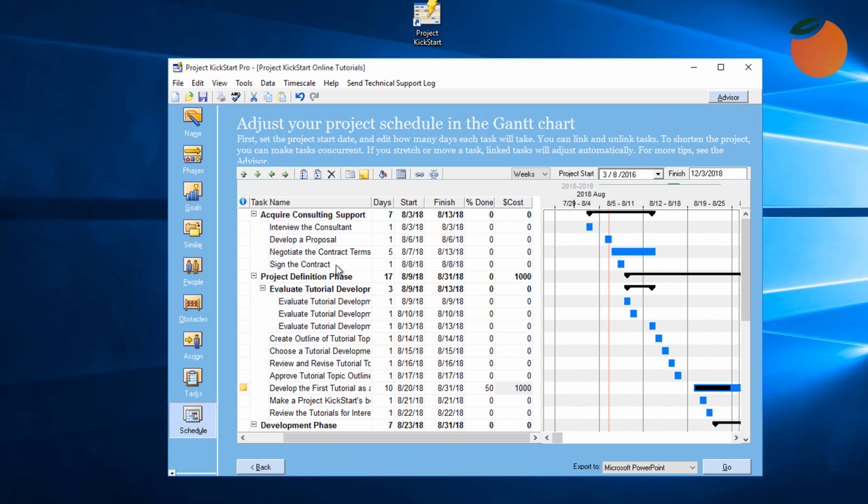Here's a task identified as sign the contract, but signing a contract will not require 1 full day. It's really a milestone, so the planner can change this to 0, and now a diamond appears to indicate that in fact this is a milestone. Blue and black are the default colors of Project KickStart's tasks and phases. Planners can find several uses for changing these colors using this icon.